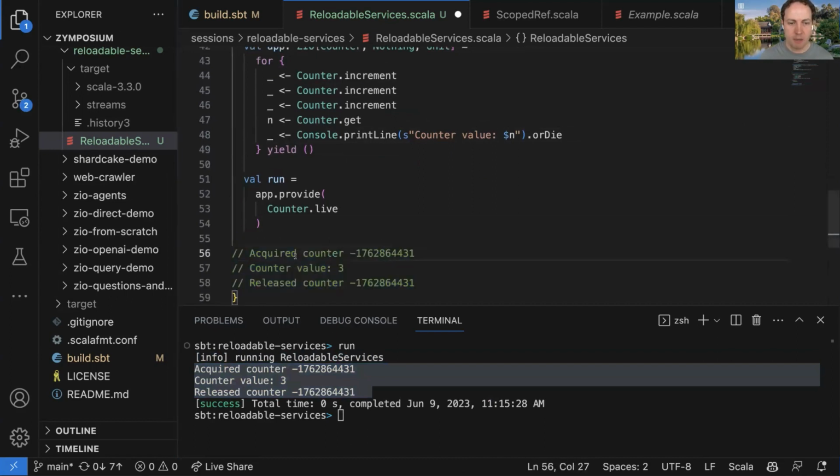And so that's kind of what we expected to see, right? We created this counter, it had this particular identity, we incremented it 3 times, and so when we get the value, we get 3, which is what we expect. And then we see the service gets automatically finalized when we're done with it. So that's all as expected, but it doesn't actually build in the reloadable aspect. So we'll do that in 1 sec.